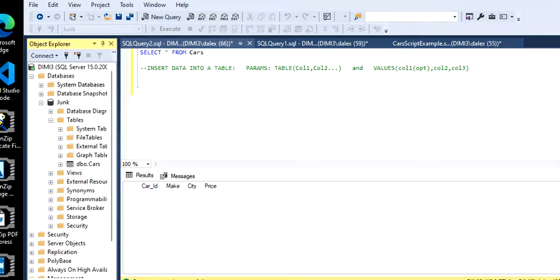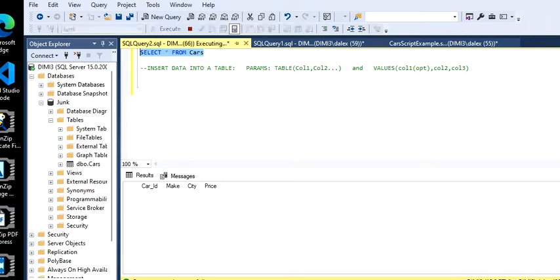So today we're just going to insert some data into an empty table in SQL Server. So I'm going to run this statement and you can see that this table has nothing.